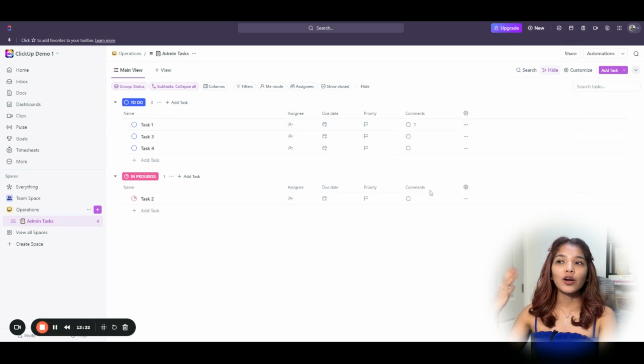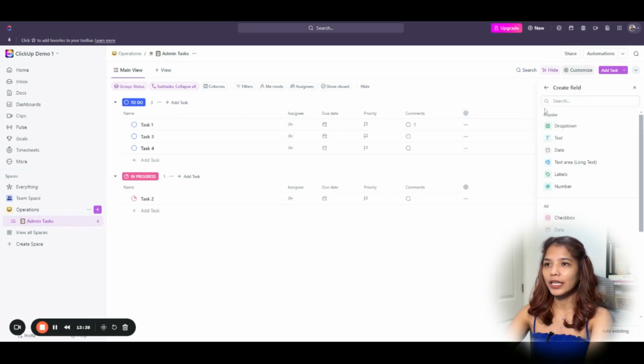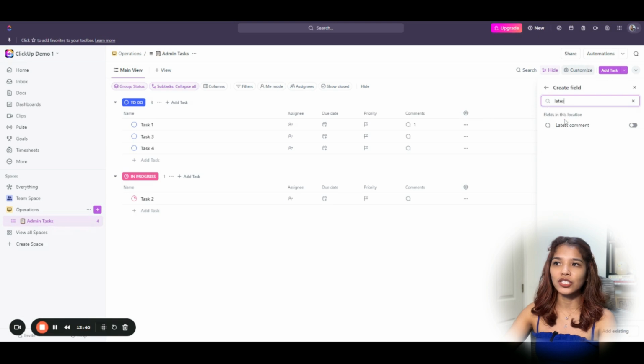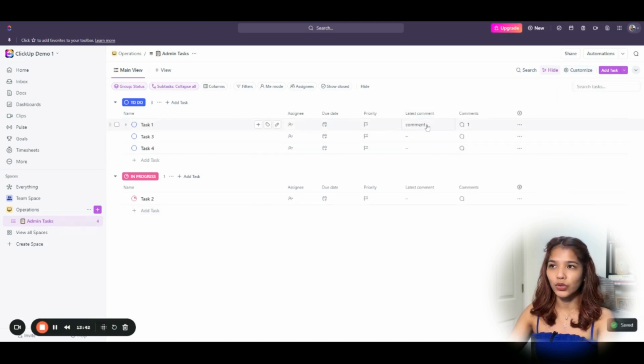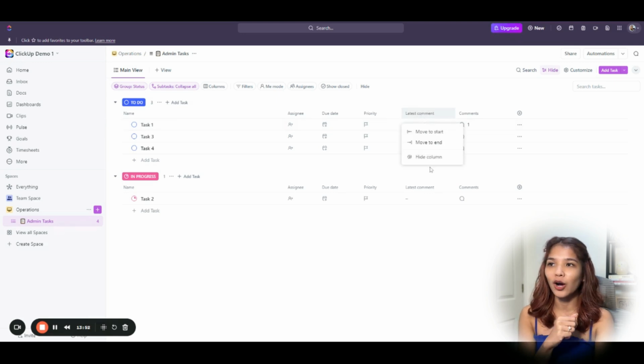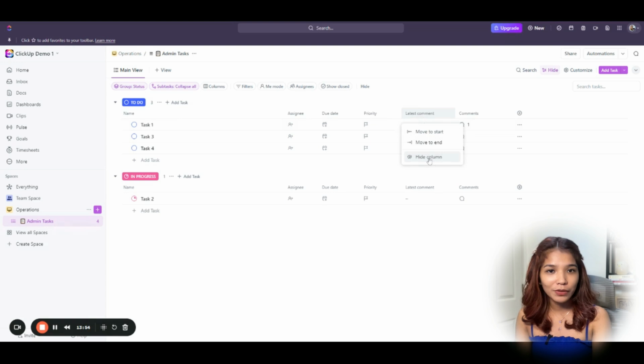Now, if you want the comment to be visible and you don't want just an icon and a number beside it, then you can use latest comment instead. That's just the difference between these two. As you can see here, we can see the last comment, the exact text, while here you can see how many. For the sake of saving space, I prefer using the comment column. Again, it will depend on your preference, and I will just hide that.